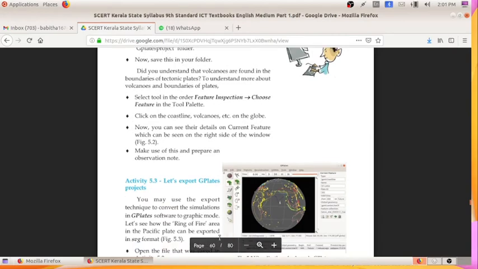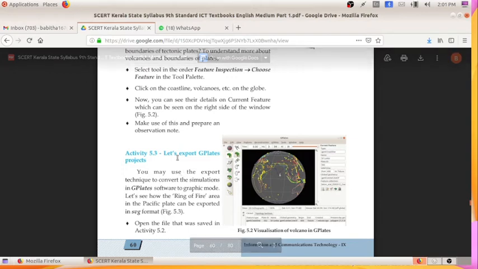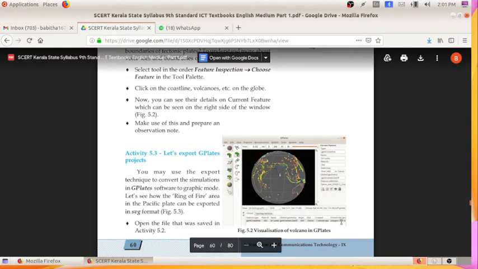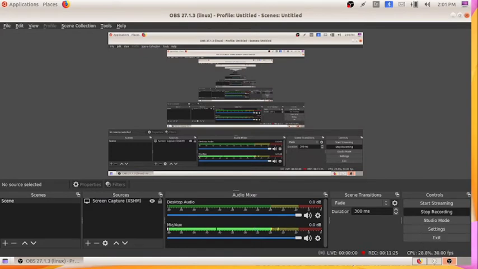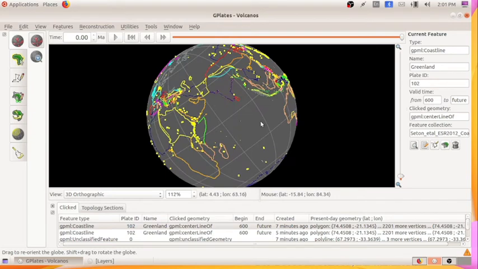So now after doing this project, if we want to save the project, that is also possible. After saving, we can export the project. That is the last activity, 5.3. Let's export the G-Plates project. So we can export the G-Plates project like this. We can drag this. For now, for getting the drag, we can select this tool, and after that we can drag.